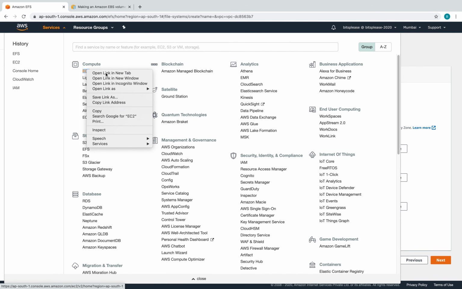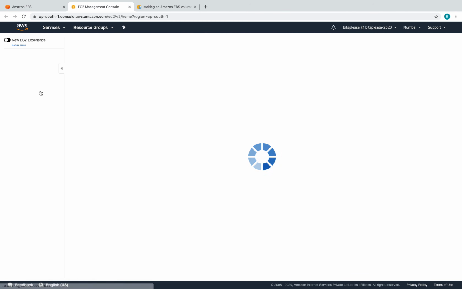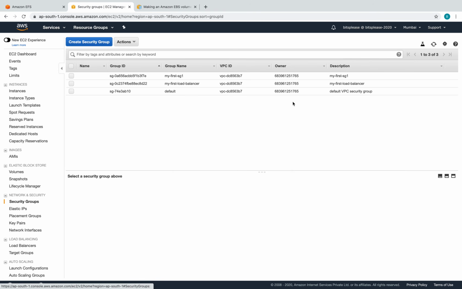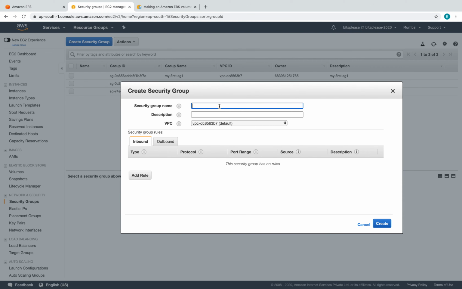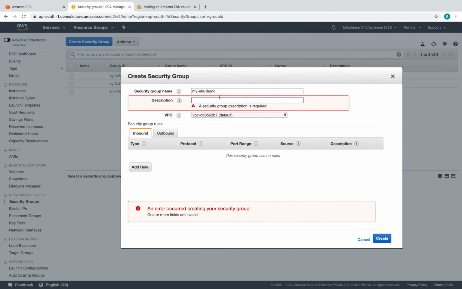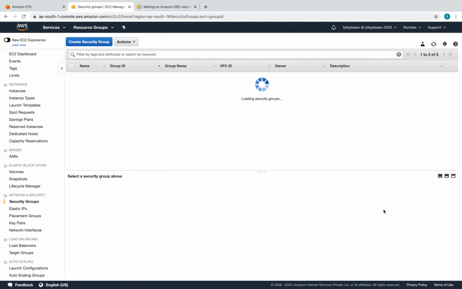Let me go to EC2 on a different window. Quickly go down to security groups, and let's create a new security group, and we'll call this what? Let's call this my EFS demo, probably, right? So I'm going to say my EFS demo. That's going to be the security group name. And I'm probably not going to put any rule for now. I'll put that later. So I'm going to just create this. If you want a description, put the same thing. There you go. So I'm going to create it.